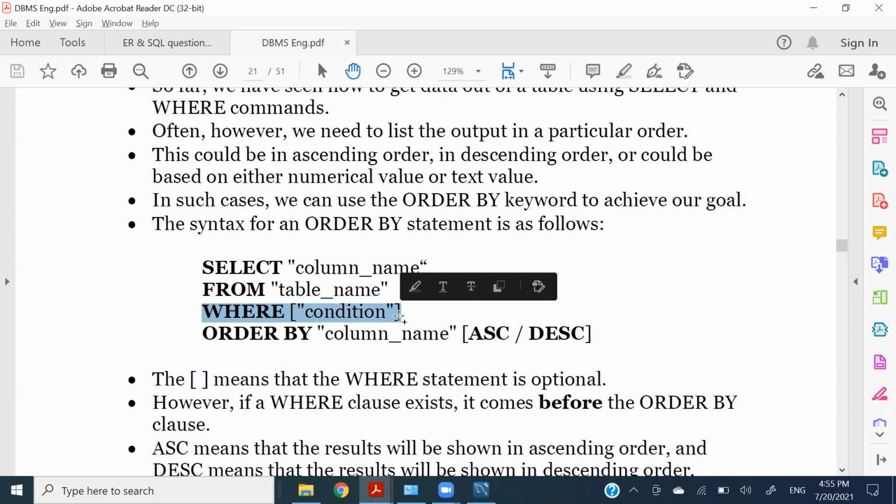Using the from, we are illustrating from which table we are taking the data, right? So the condition is optional, right? Without the where clause, you can use the order by, right? Total එක අරගෙන order කරගන්න පුළුවන්, right? And if the where clause exists, it comes before the order by definitely, right? where එක තියෙනවා නම් order by එකට කලින් දාන්න ඕනේ, right?